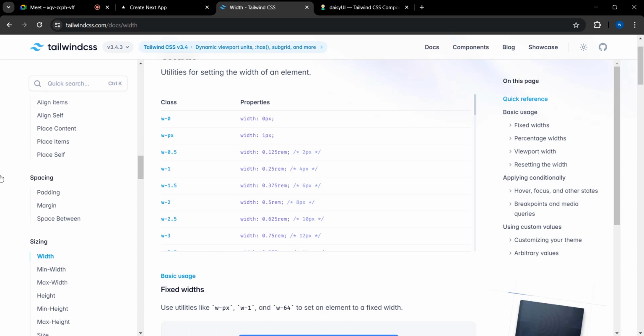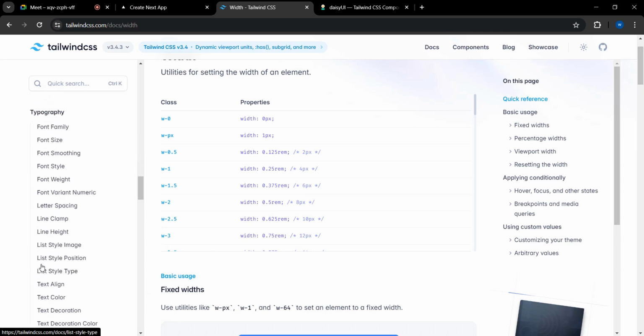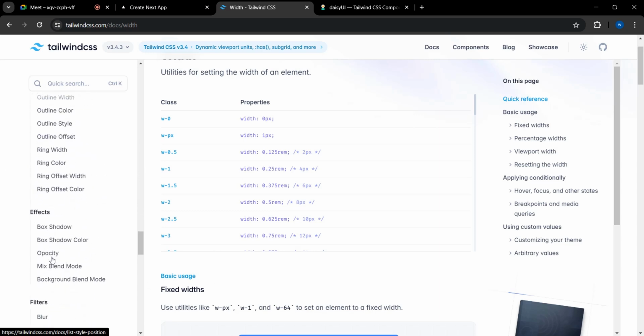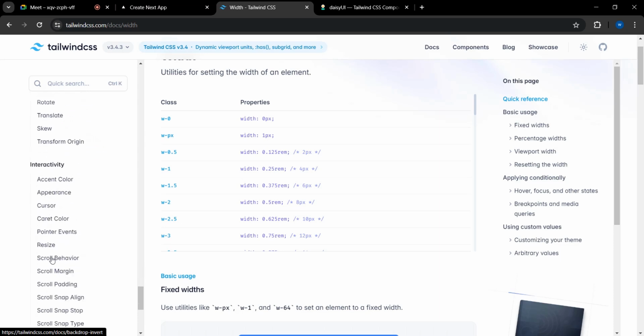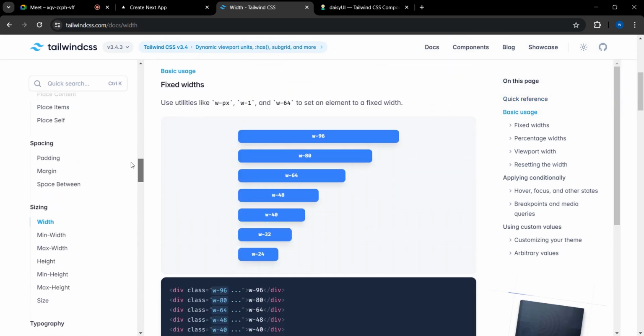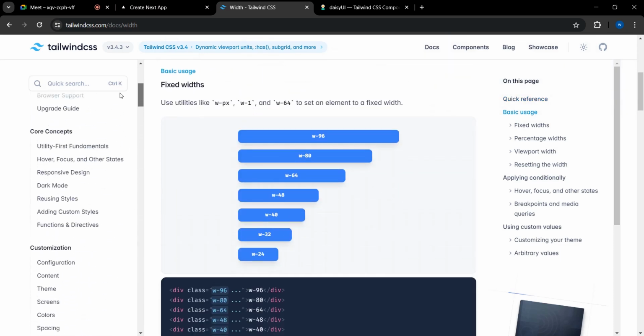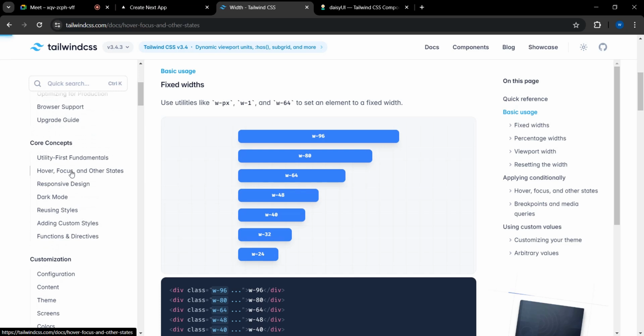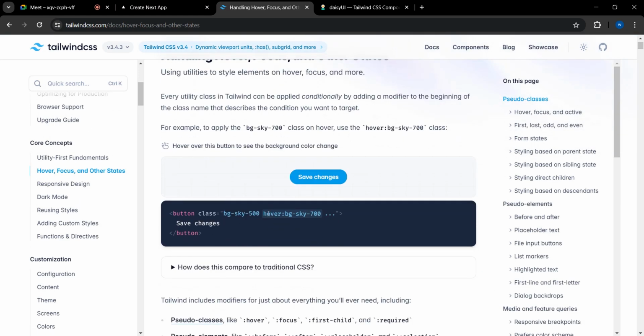So I just wrote for hover. You might be wondering, Rupam, how did you get that hover thing? You can just look somewhere here. It was inside core concepts, if I'm not wrong. Let me check that for you. Yeah, here: hover, focus, and other states. So look, hover is here.